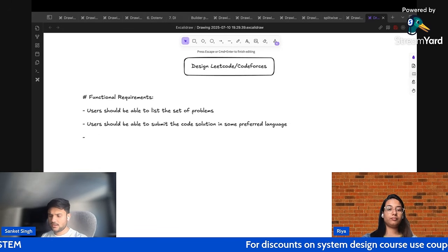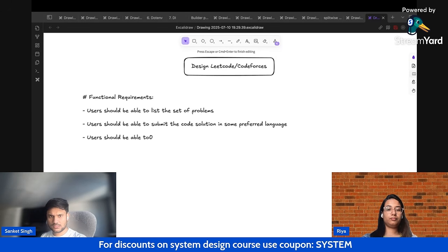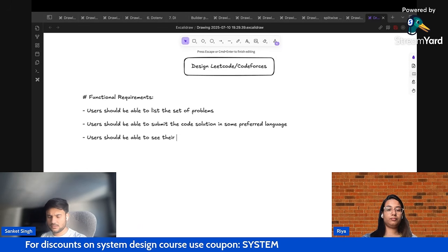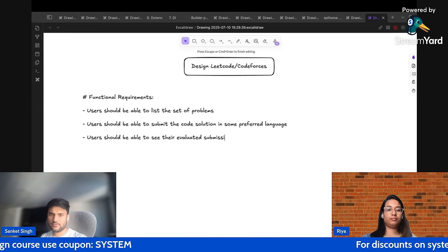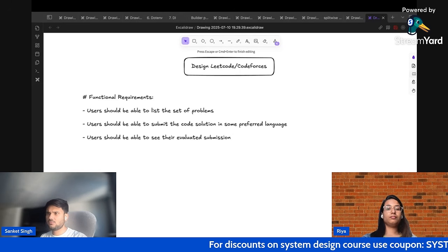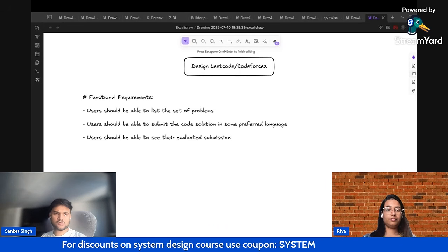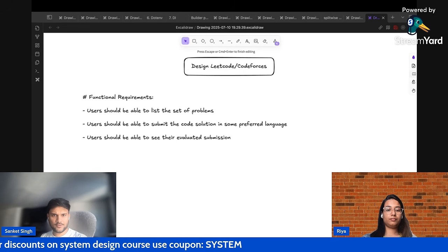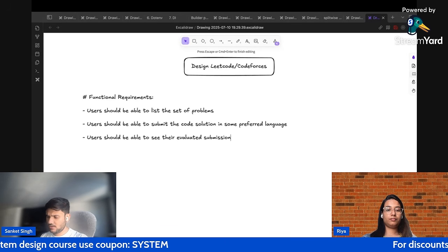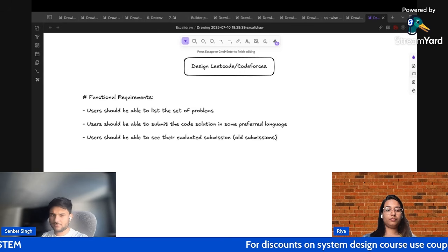And users should be able to see their evaluated submission, whether it went fine, whether it was a time limit exceeded, whether it was a success, an error, whatever it was. So that should be one case. And old submissions should also be visible. People should be able to see what all old submissions there are.